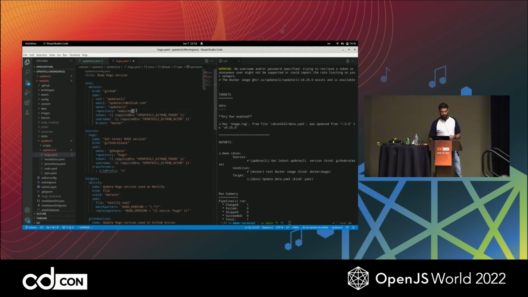So we specify one SCM resource. In this case, it's an SCM resource of type GitHub. So we specify the different parameters. We retrieve the value from the environment variable, so it's a different way to provide secrets. We retrieve the latest version. In this case, it's the Hugo project. So we use Hugo to render the website of updatecli. And so we retrieve the latest version from Hugo.